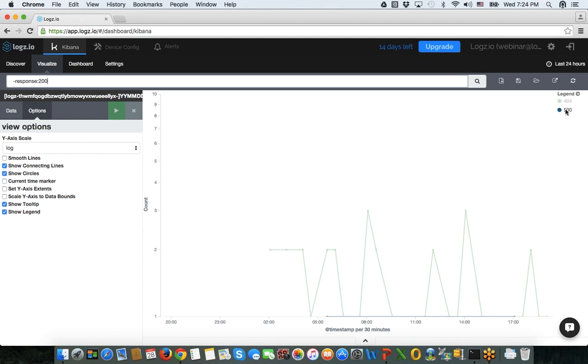So this is a very simple visualization. There are a lot of things that you can do with it. You can make the lines smoother, and you can make the graph look very nice. And there are a lot of capabilities that exist in the Kibana visualization.